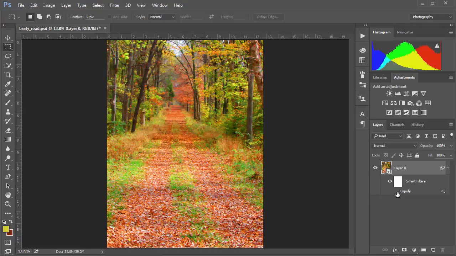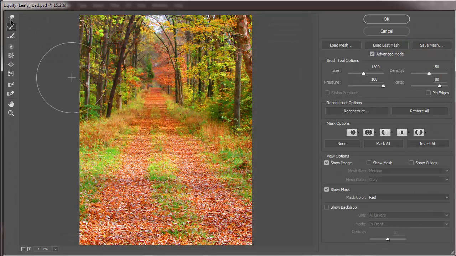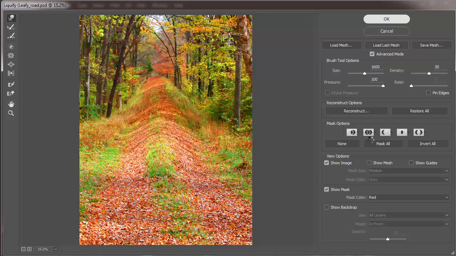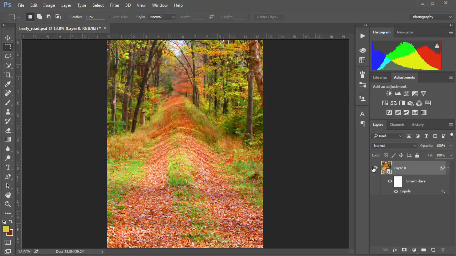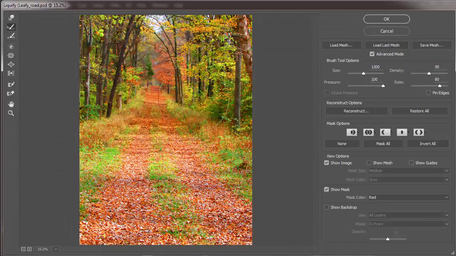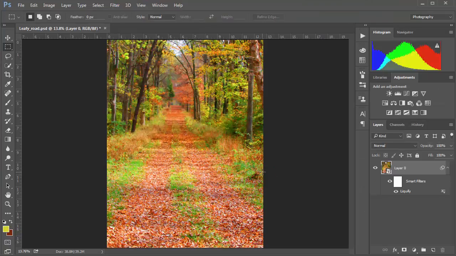That is the beauty of using smart filters and smart objects. So if I go back here again, just to make sure we are all on the same page here, there I've really messed it up again. Double click on Liquify again, go back there, go to Reconstruct, and we can undo all that. You just can't do that with a regular layer.